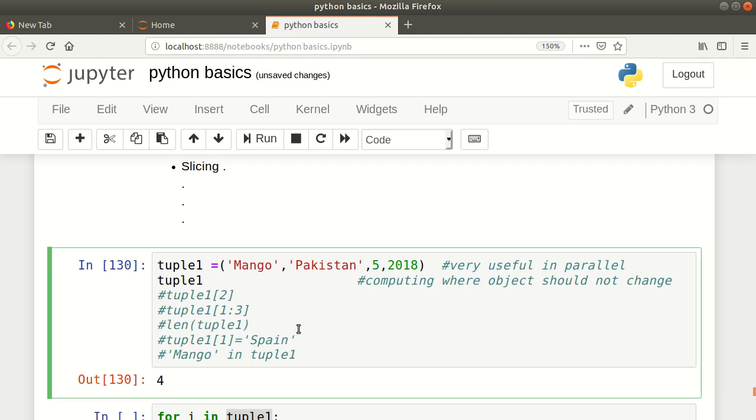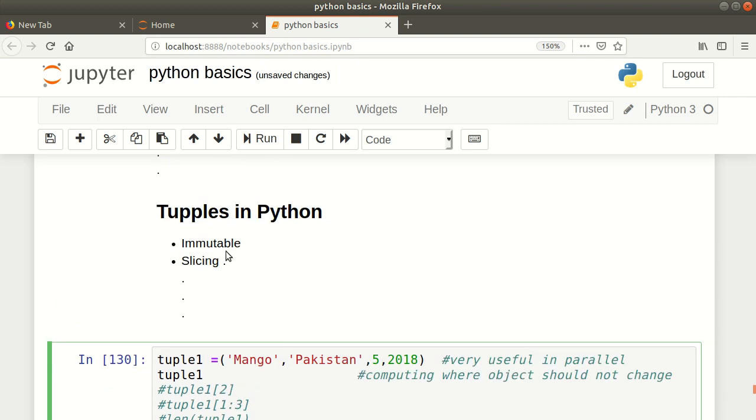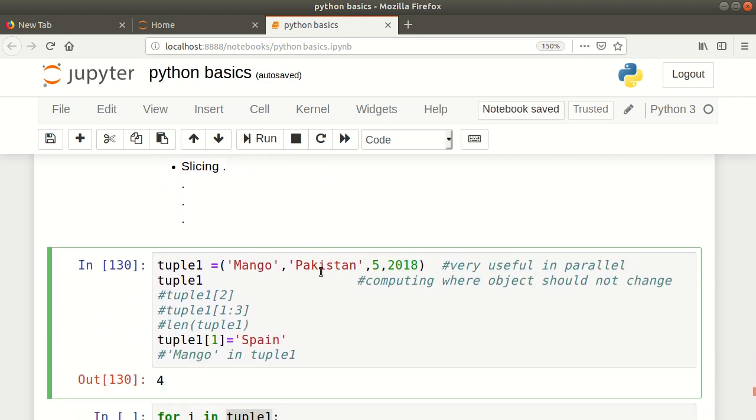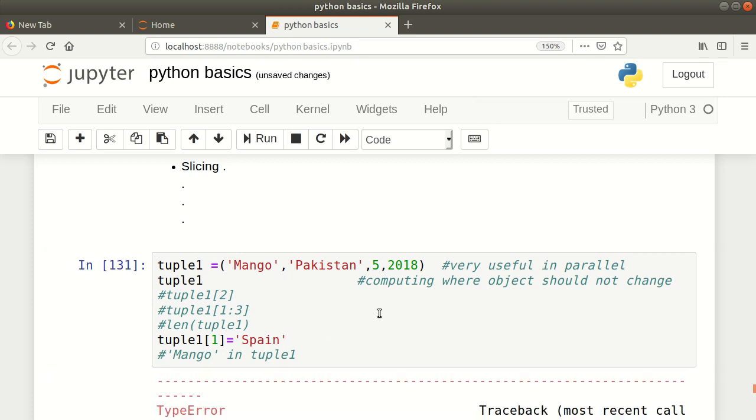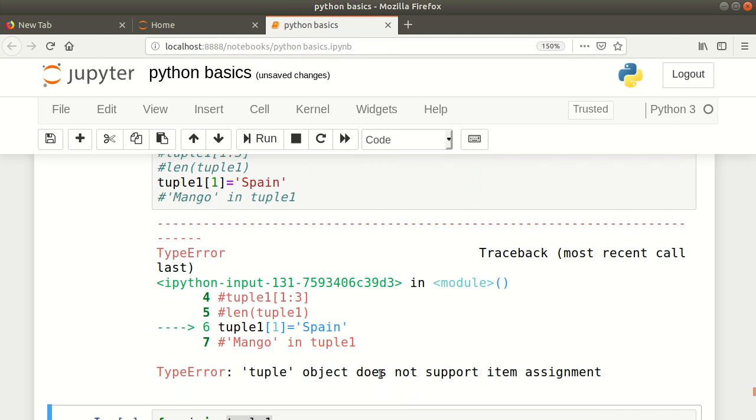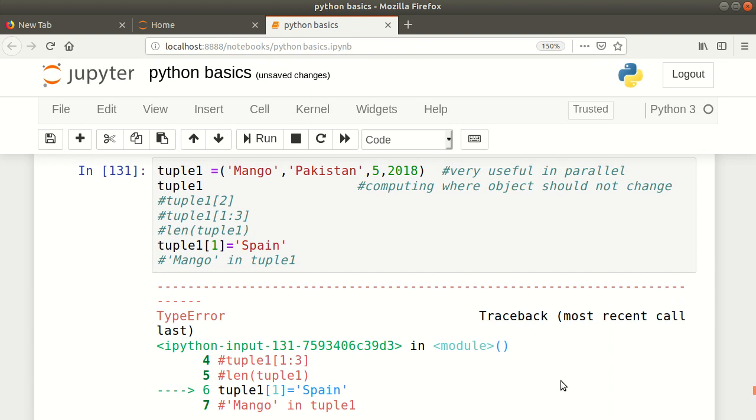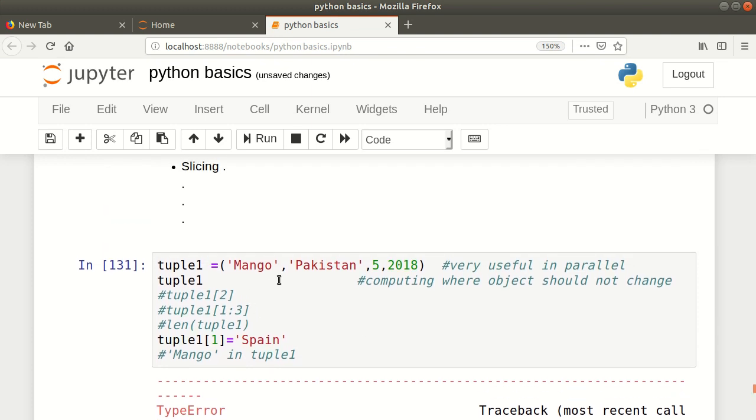Then the next thing is, if I want to replace the first index value, which is this Pakistan, this is index 0, this is index 1, with Spain. And as it is immutable, as I just told you, the values inside a tuple cannot be changed. So let me try it and see what we get. Shift enter. Here it gives me an error, and it says tuple object does not support item assignment. So this is the beauty of a tuple. You can't change the data inside it once it is defined.